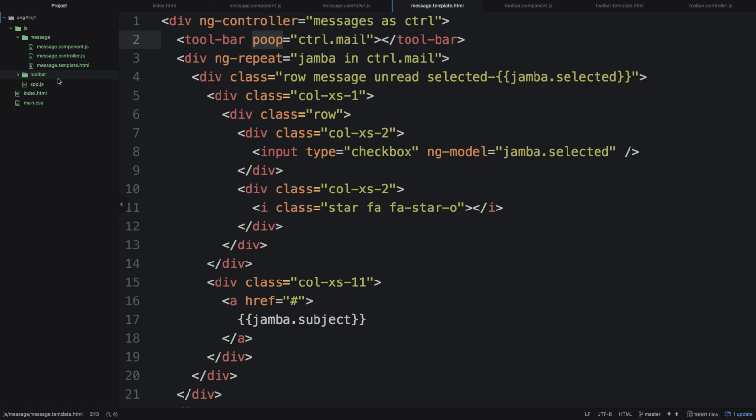This is for setting up CSS. And then this one is just the message template, right? This is where we pulled in our child component structure, or its template, and we're passing into it, from this message controller, the mail object, the mail array of objects.